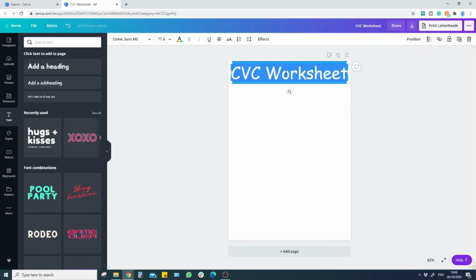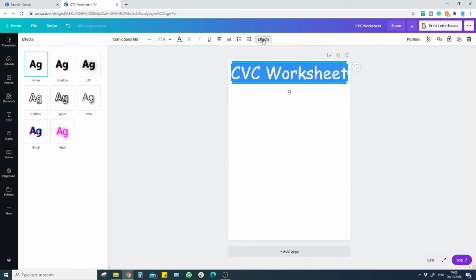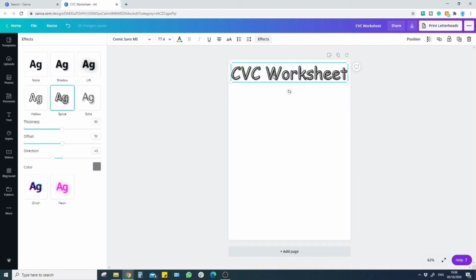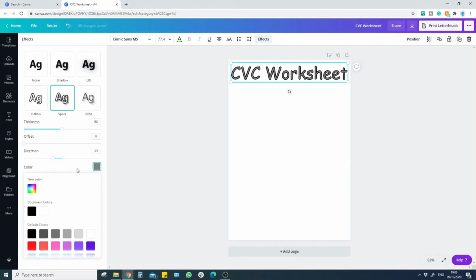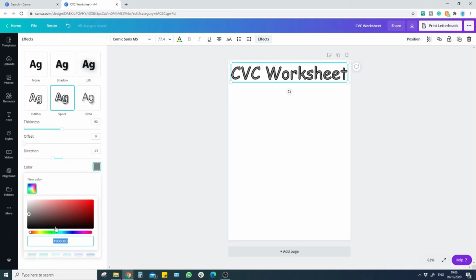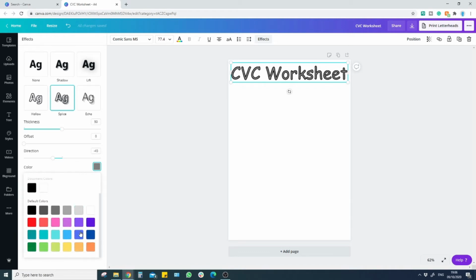I'm going to highlight it like this, so double click the text, effects, and you're going to go to splice like that. Obviously we don't want this weird offset thing here, so I'm going to take the bar and drag it all the way down. Now the inside color is currently gray. You're going to click it, and it gives you loads of different options. To get a new color, you can just pick from the color palette there. I'm just going to change it to this blue here.